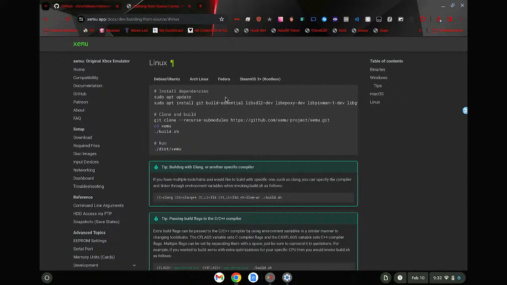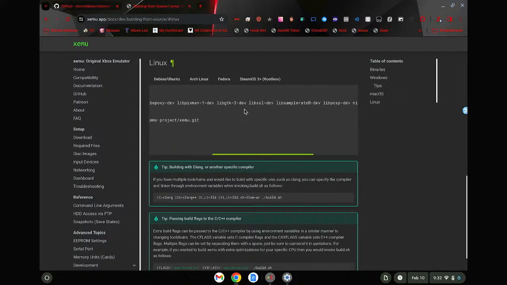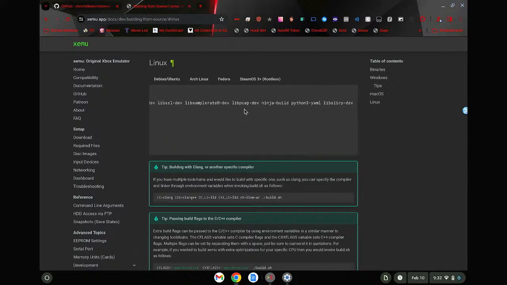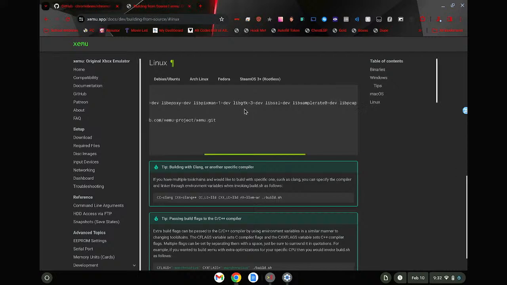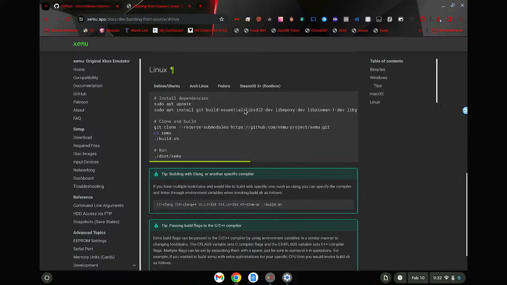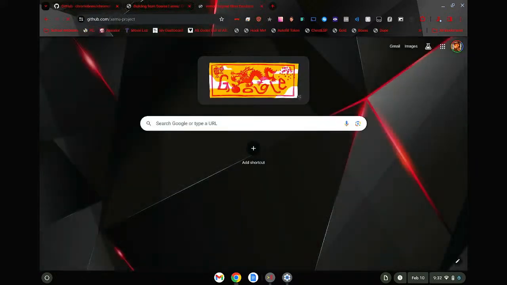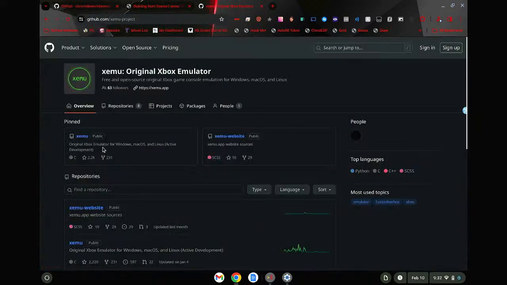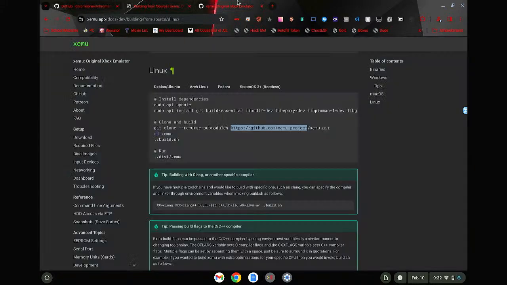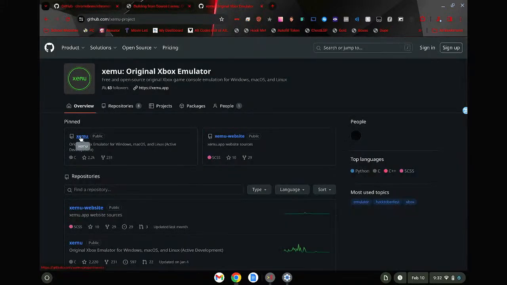Debian/Ubuntu. We need build-essential. We need all these libraries, which might possibly be a pain in my backside to do. And then of course we clone the GitHub project. Let me just go ahead and see what this looks like. Xemu.git. So it's this.